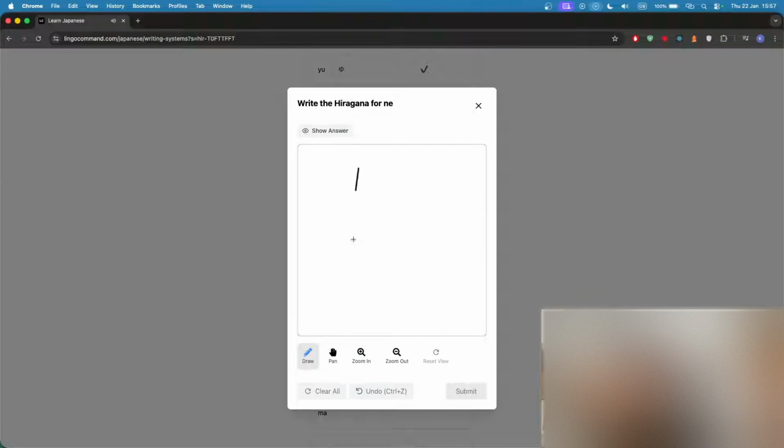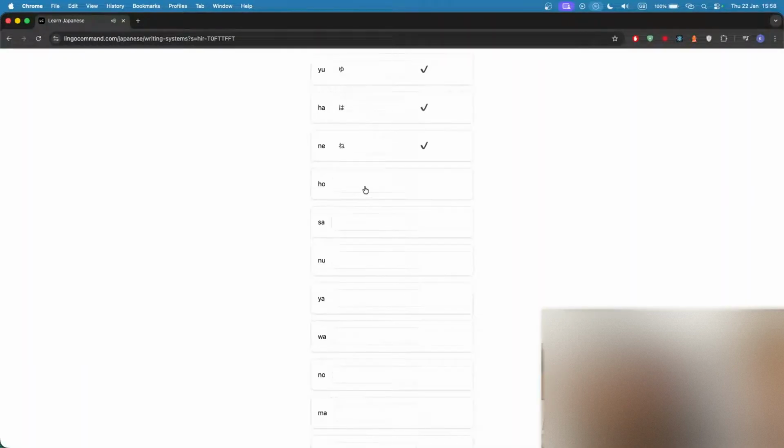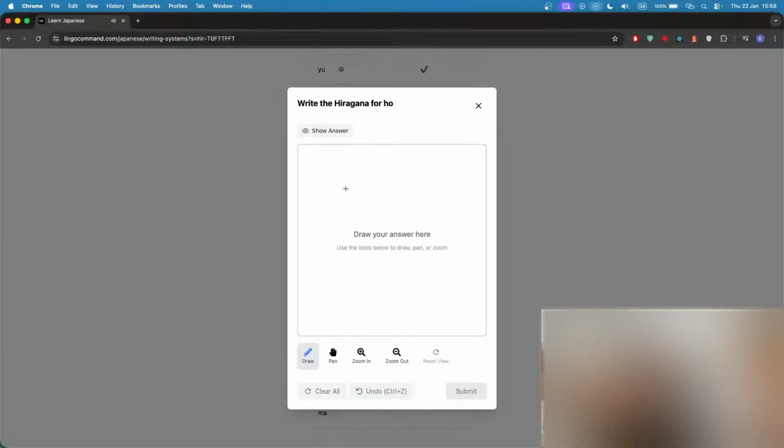And then net is 1, 2. We can draw that a bit more neatly. So it's 1, 2. Ho is 1, 2, 3. And then there, like this. 1, 2, 3, 4. This is ho.